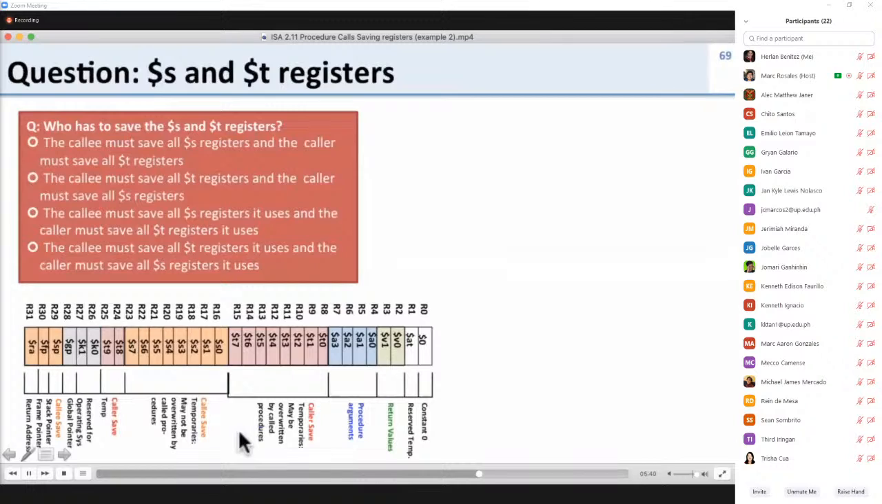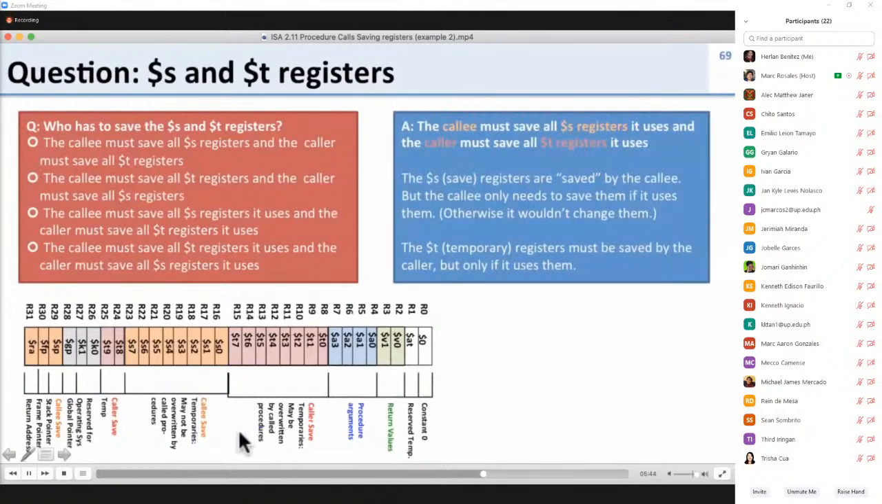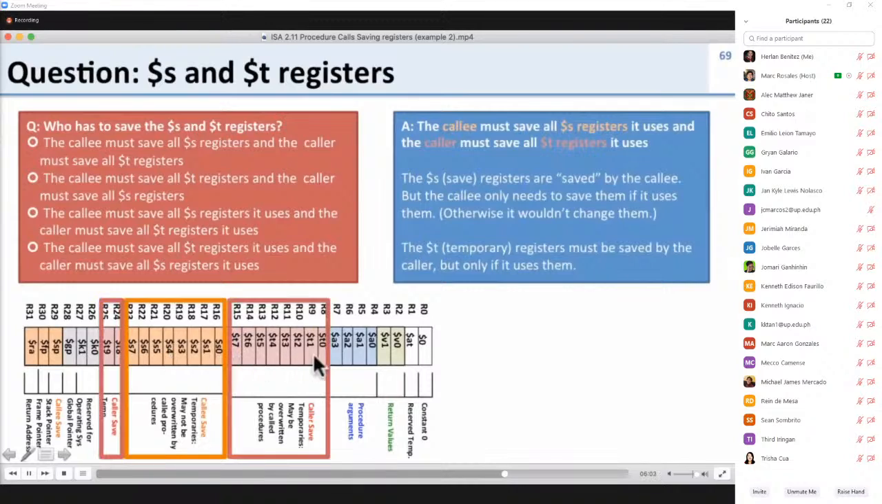So question, who has to save the S and T registers? Well, the callee must save all the S registers, the saved registers, and the caller must save all the T registers, temporary registers. But note, you only need to save registers that you use. So the callee here needs to save any of these registers that it uses, but if it doesn't use them, it doesn't need to save them. And the caller needs to save any of these registers that it uses, but of course if it doesn't use them, it doesn't need to save them either.